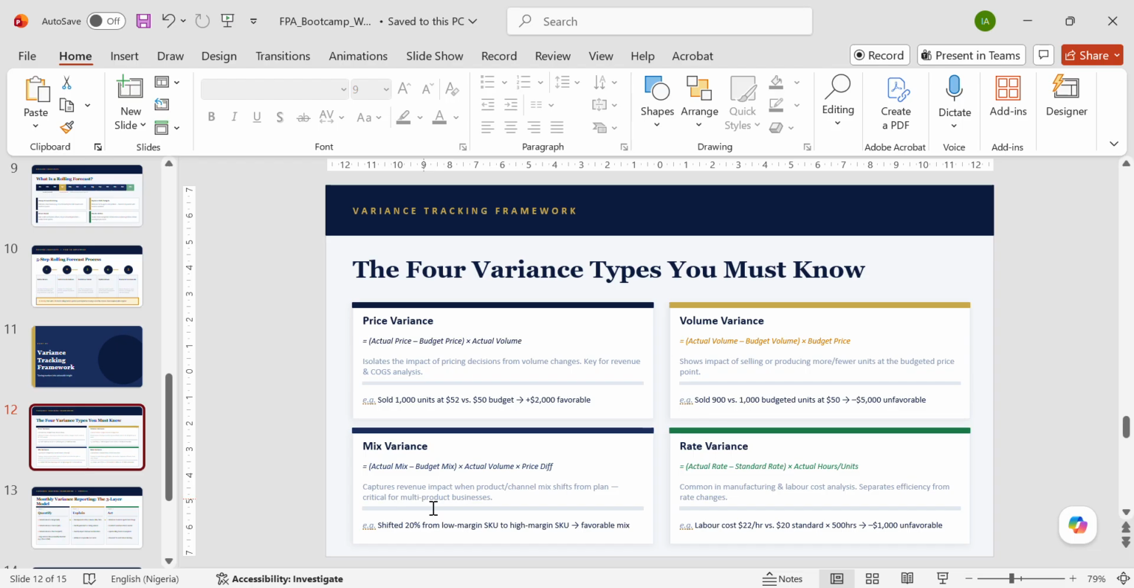Now, let me give you a typical example. Like I just explained, we've already done the budget for the year, and the actual numbers are now coming in. So the next thing you do is what we call variance analysis, where you compare the actual numbers against the budget. Now, I will use a typical example of revenue, the price variance.